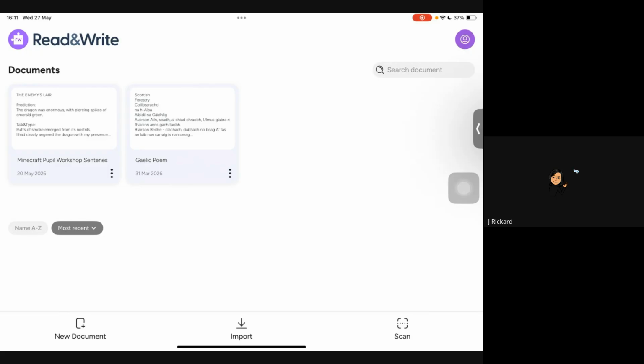in the top right. If for any reason that doesn't work, you should still be able to use your Aberdeenshire details to log into the app, but let me know if there are any problems accessing it. And once you've gone through those steps, you'll get to your Read and Write dashboard. This will show any documents you've previously made. You can use the search function if you've got a lot of documents you've made, and we've got some creation options down the bottom. Okay, we can create a brand new document from scratch.